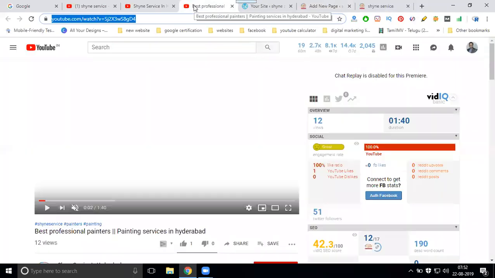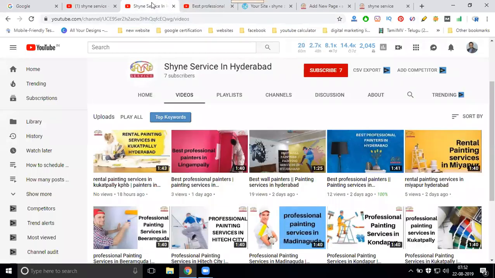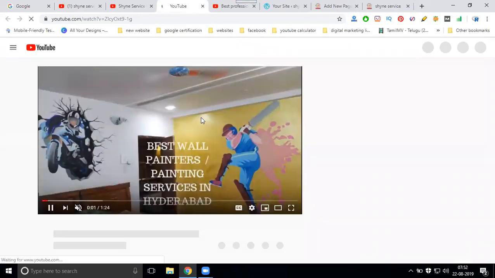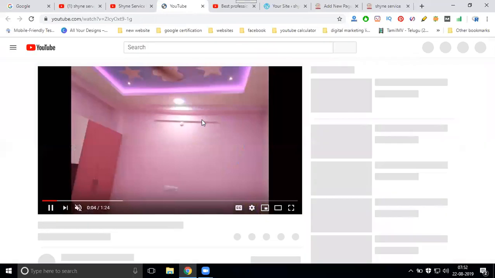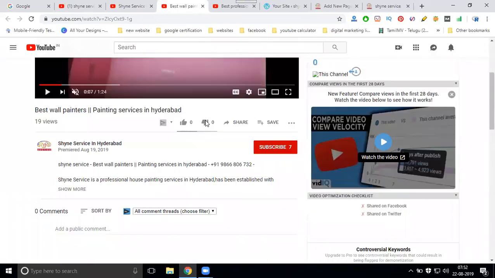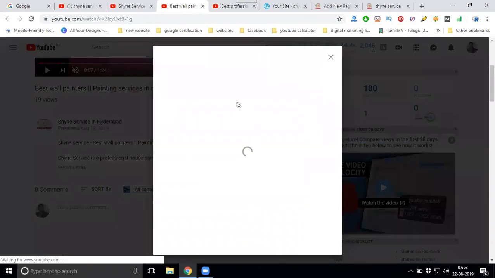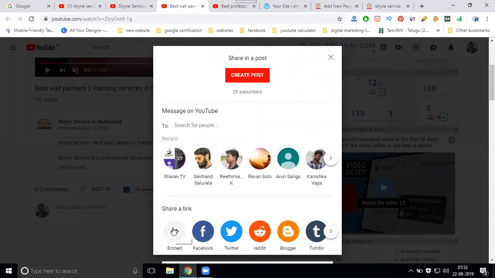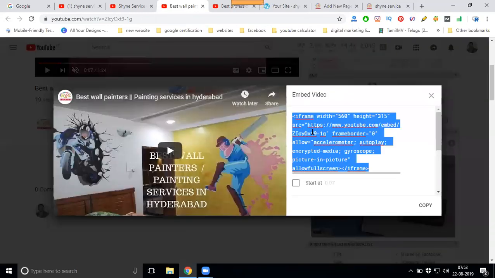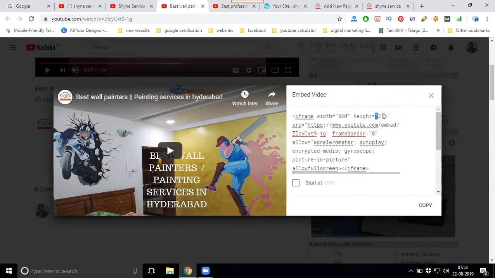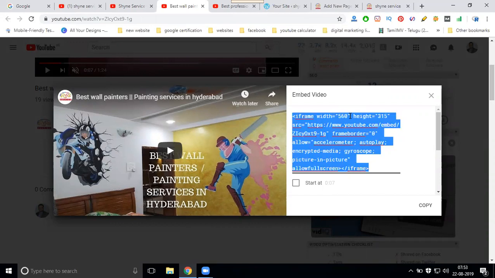Next option, the same video. Or else you can do a second one with another video. Go for where? Share. Select embed code. Copy the embed code. The main reason for the embed code is your exact height and width. Exactly height and width. Copy. And second, your video will autoplay.